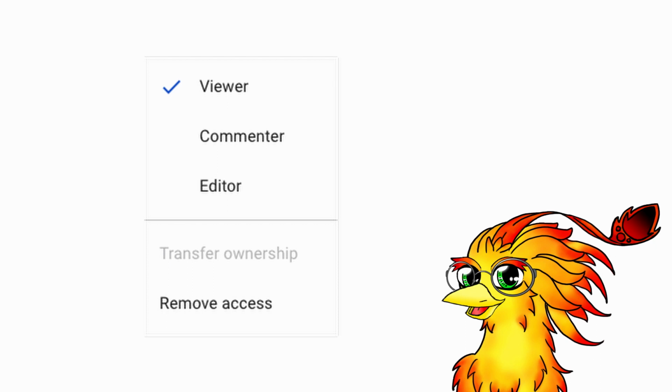Or editor, you can move tokens but also able to do things you probably don't want them to do, like add their own images, delete your fog of war, etc. I would only give my players editor if I truly trusted them and or wasn't using fog of war. Alternatively, you can have them set as viewers and have them tell you where they wish to move their tokens.